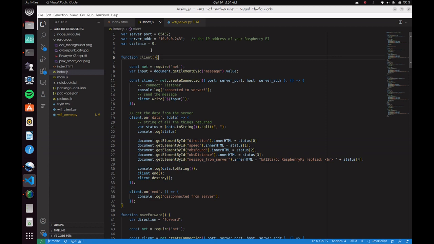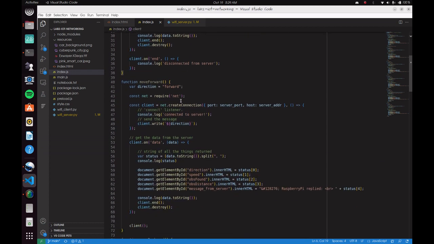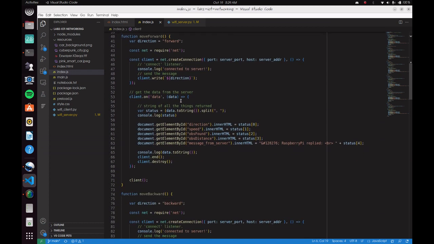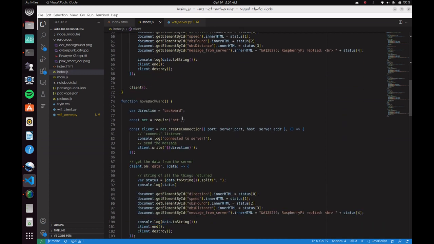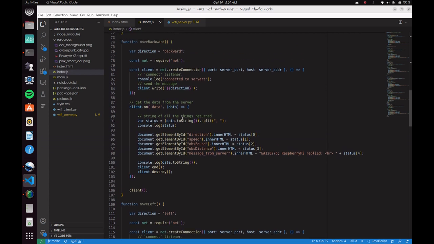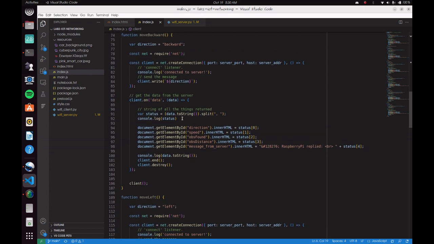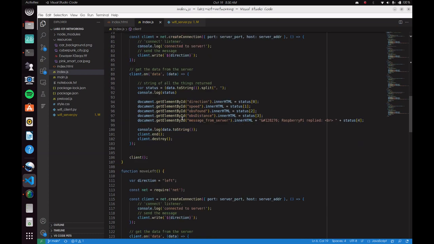It can be written in the text box and sent to the Raspberry Pi that way, which is what the client function handles, or it can be sent by clicking one of the arrows or the stop button in the remote controller on the left column of my web service. So when a user clicks the up arrow, it calls the move forward function and sends the word forward to the Raspberry Pi. If the user clicks the back arrow, it calls the move backwards function and sends the word backward to the Raspberry Pi.